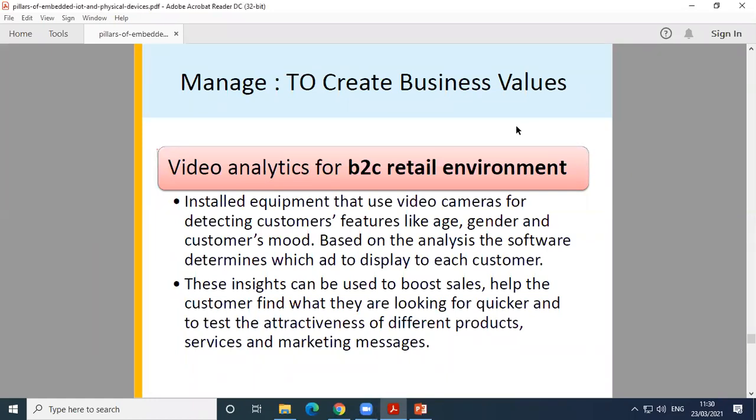In the case of video analytics, the software reads the features of the customers, like gender and age, and based on the customer's mood, it determines and displays ads related to the customer's needs. These are insights that can be used to boost sales, to help customers find what they are looking for quicker, and to test the attractiveness of different products. This kind of software is there so that we can manage the business values.